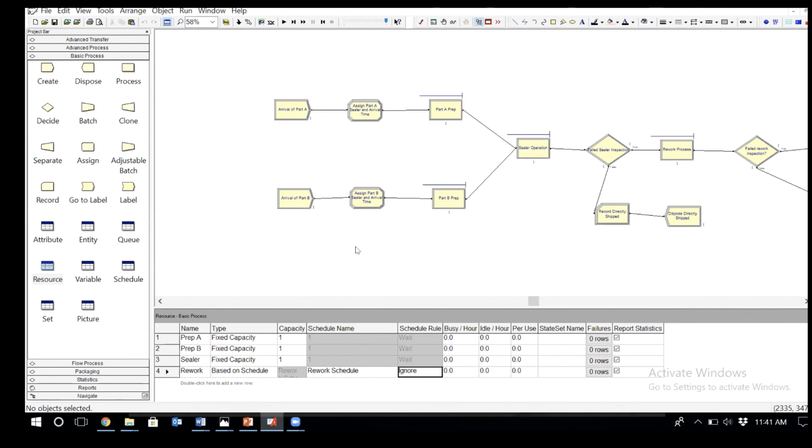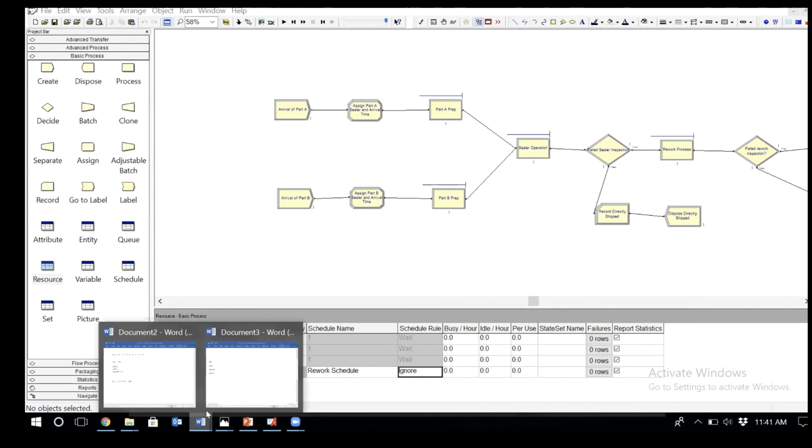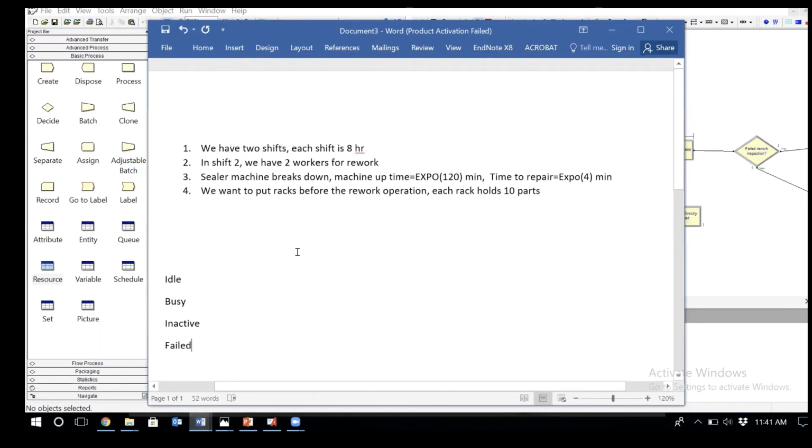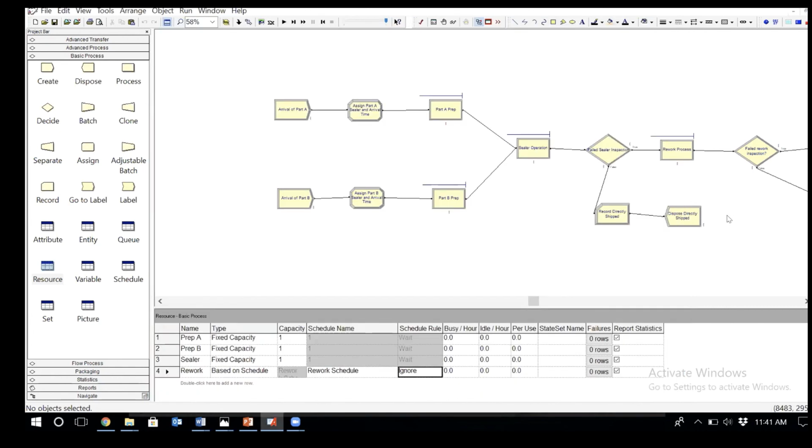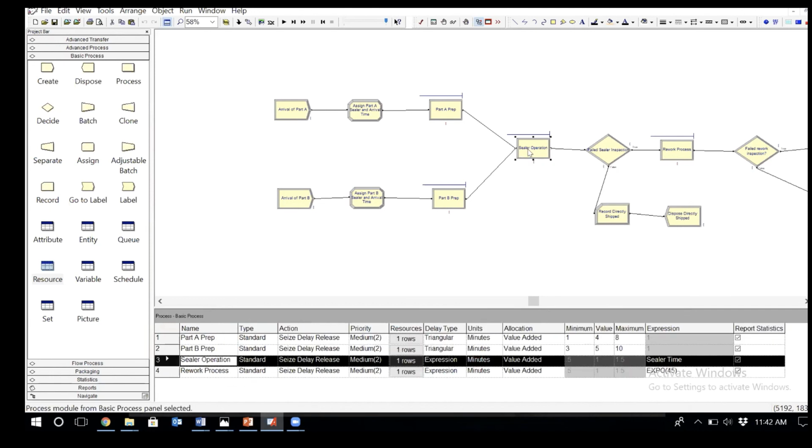Now let's go to the failure part. So we said one of the things that we want to capture in our model is that the sealer machine breaks down. The time that the machine is up is 120 minutes, and the time that it has to be repaired is 4 minutes. So how can we capture that part? First of all, make sure to save your model, guys, so that you don't lose anything. The sealer operation here, the one resource that we have, is not available all the time. They may fail as well. So we want to capture the failure.